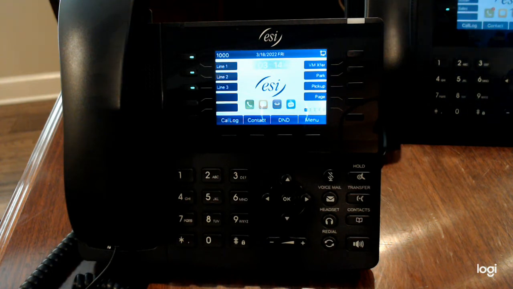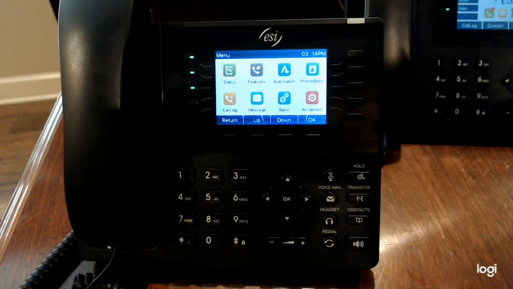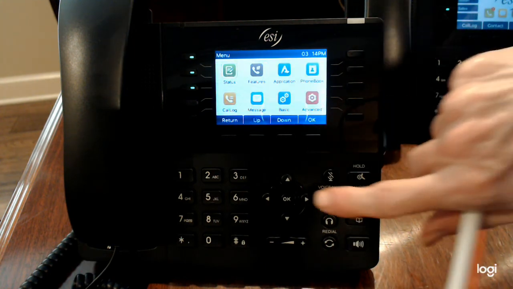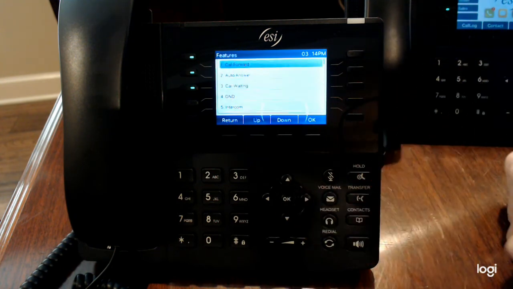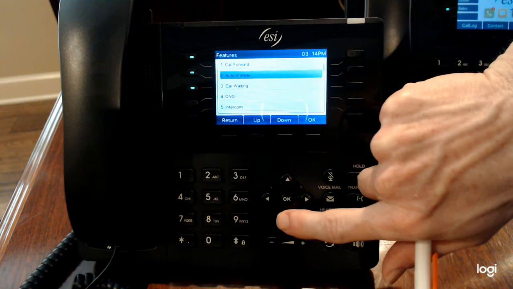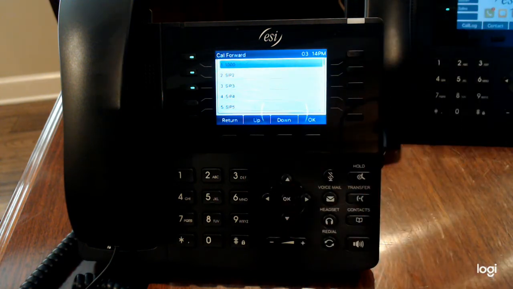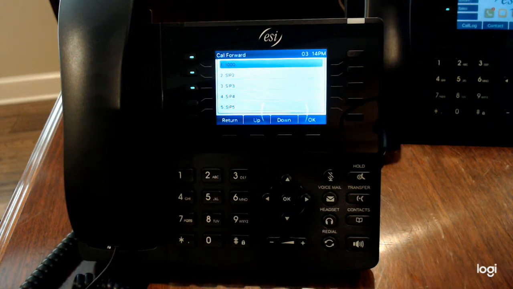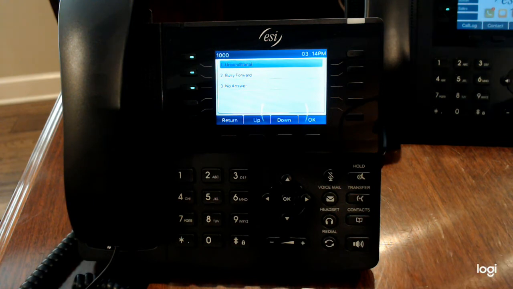So to activate your call forwarding, you're going to press the menu button on your phone, and then you're going to use your navigation keys to scroll over to features and the OK button here. Well, it's the first one, call forward, and then select. Okay, and then you can just select the top line. It's usually going to say eSIP 1, and then from here you can decide if you want unconditional, busy, or no answer forwarding.